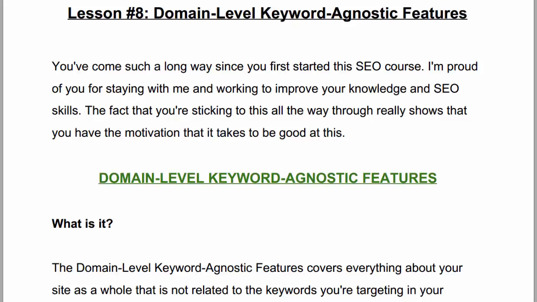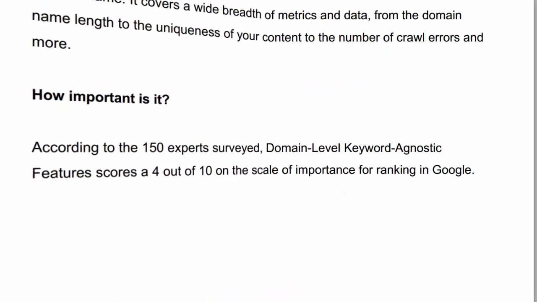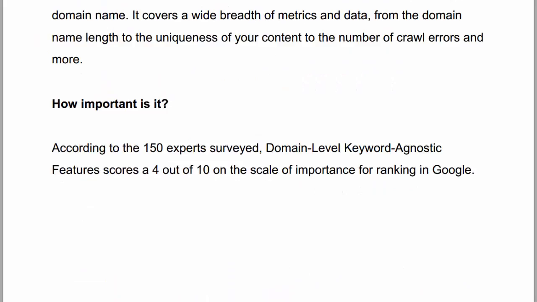First, for the short answers. What are domain-level keyword-agnostic features? The domain-level keyword-agnostic features cover everything about your site as a whole that is not related to the keywords you're targeting in your domain name. It covers a wide breadth of metrics and data, from the domain name length to the uniqueness of your content to the number of crawl errors and more.